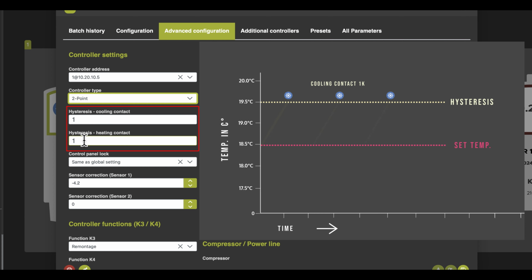This means that if a hysteresis of 1 is specified in the cooling contact and a set point temperature of 18.5 degrees has been selected, the valve opens when the set point temperature of 1 degree is exceeded and closes again when the set point temperature of 18.5 degrees is reached. The temperature therefore fluctuates between 18.5 degrees and 19.5 degrees due to the one-sided hysteresis.